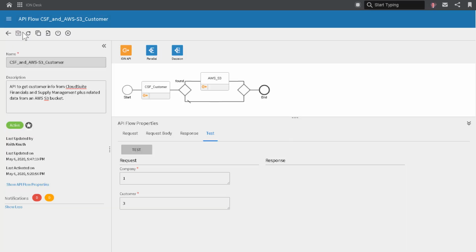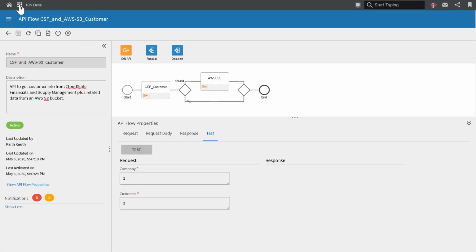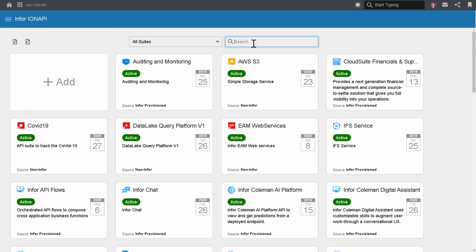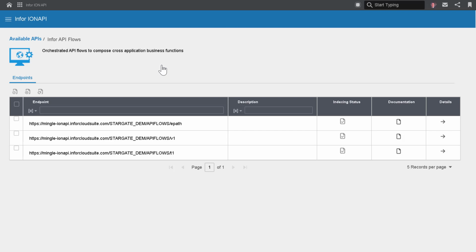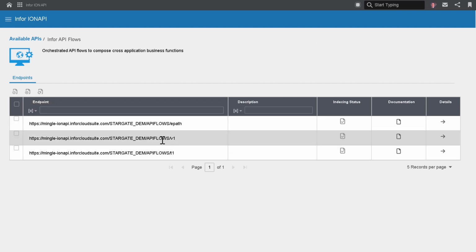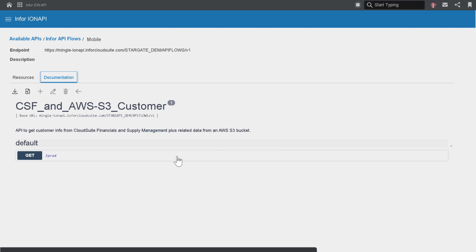So I save my flow, I reactivated, or in this case reactivating because I'd saved it before. And now I can jump back into the API gateway, go look at my available APIs, search for flows. And you can see that I'll have a suite in the API gateway now called Infor API Flows. All the flows that I published will have their endpoints located here. And I called it V1 for version 1. So there's my new API that I just created with the flow.